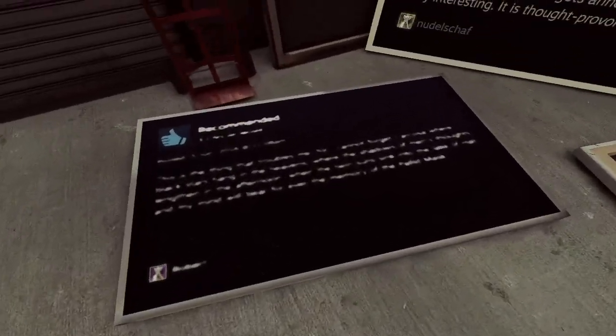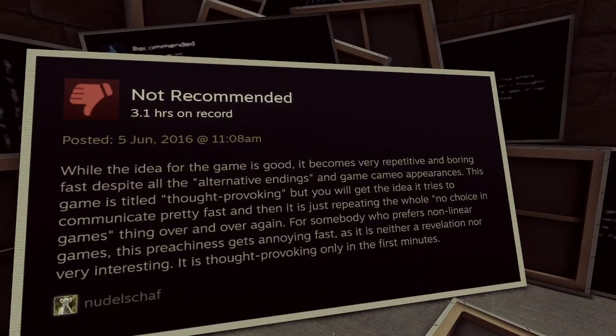Okay, let's see what this one says. While the idea for the game is good, for someone who prefers non-linear games, this preachiness gets annoying fast. Preachy? Stanley? I'm not preachy, am I? You can tell me if I'm preachy. Honestly, you can. Nope, you're a sarcastic jackass, and I love it.